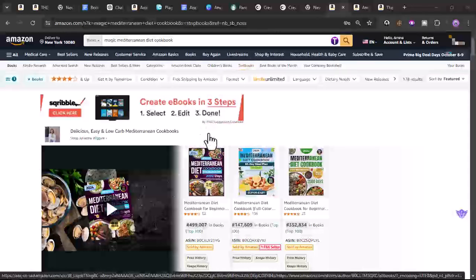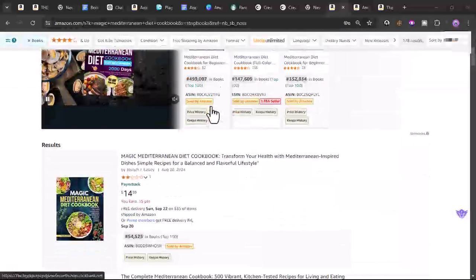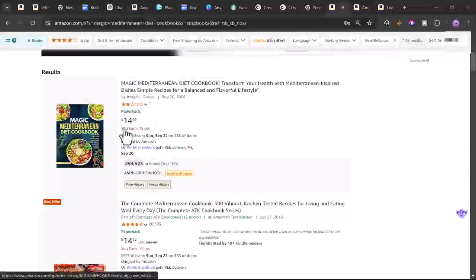So in this video we're going to go to Amazon's dashboard itself, because that's where we're going to get our ideas from. When you go to Amazon, you search the keyword that you want to work on, and under the keyword you check for books that are doing well. As you see, this book has a 54,525 BSR, meaning it is selling well. So now what we're going to do is click on this book and see what is inside.